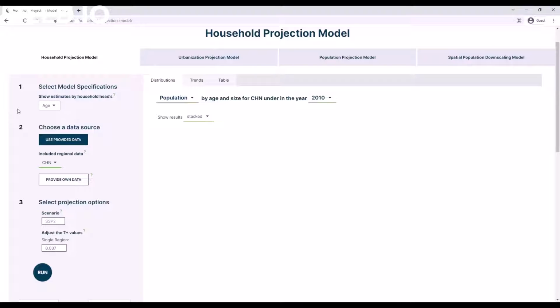First, select from 4 input options to form the basis of your projections. From the drop-down menu, choose 1. Whether you want the projections to be estimated only based on the age group of the household head. 2. Their urban-rural residency status plus their age group. 3. Their education level plus their age group. Or 4. Based on all these 3 characteristics.